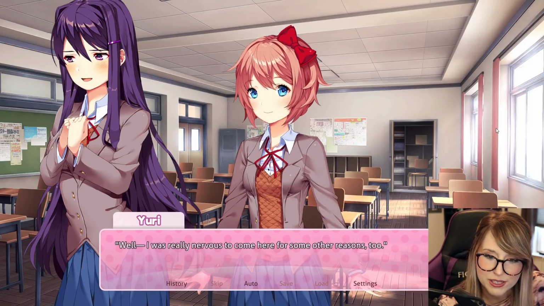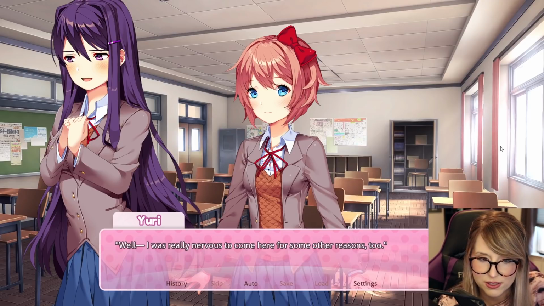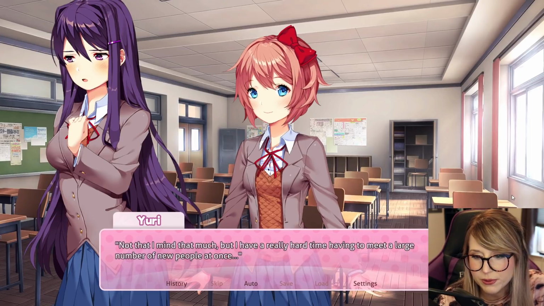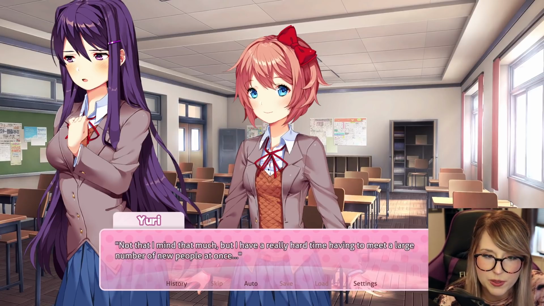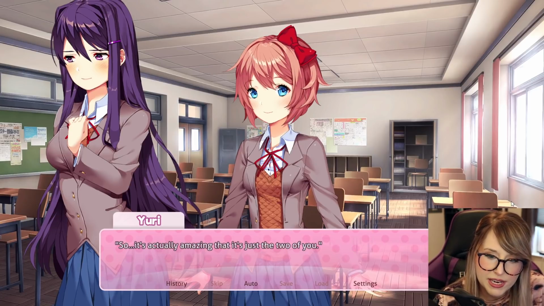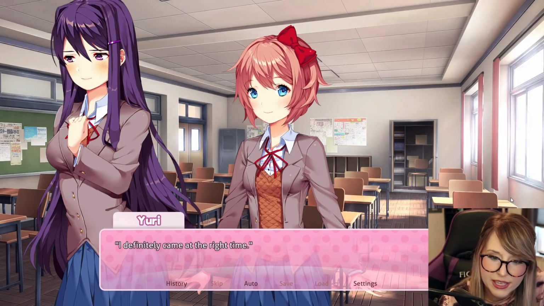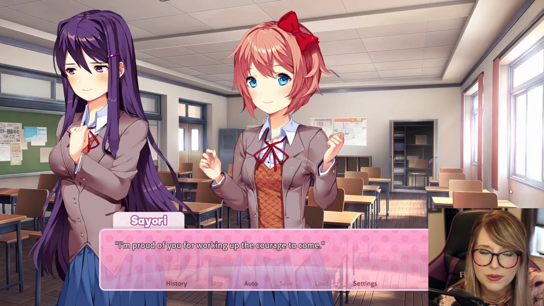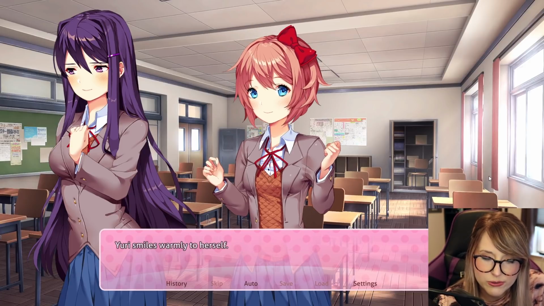Well, I was really nervous to come here for some other reasons too, such as there being too many people. Not that I mind that much, but I have a really hard time having to meet a large number of new people at once. So it's actually amazing that it's just the two of you. I definitely came at the right time. That makes me happy. I'm proud of you for working up the courage to come. Yuri smiles warmly to herself.